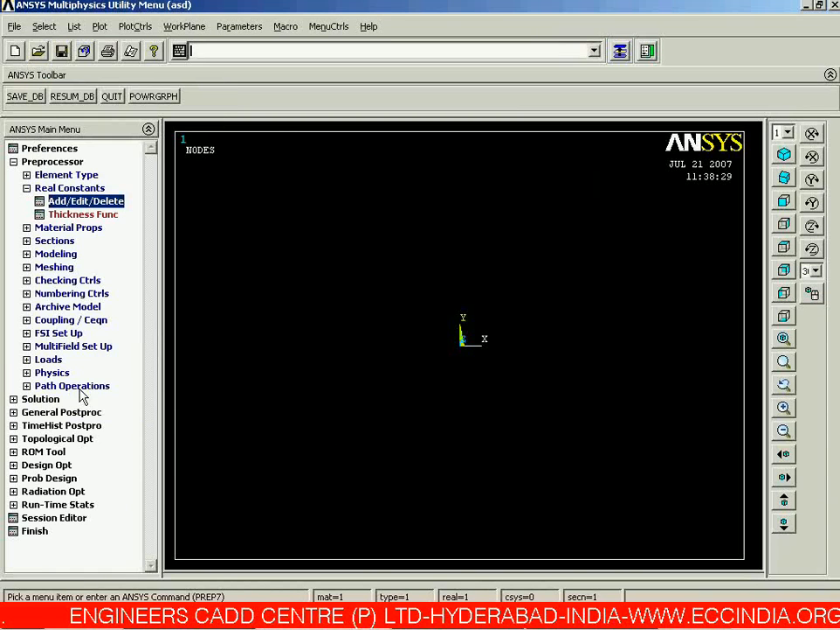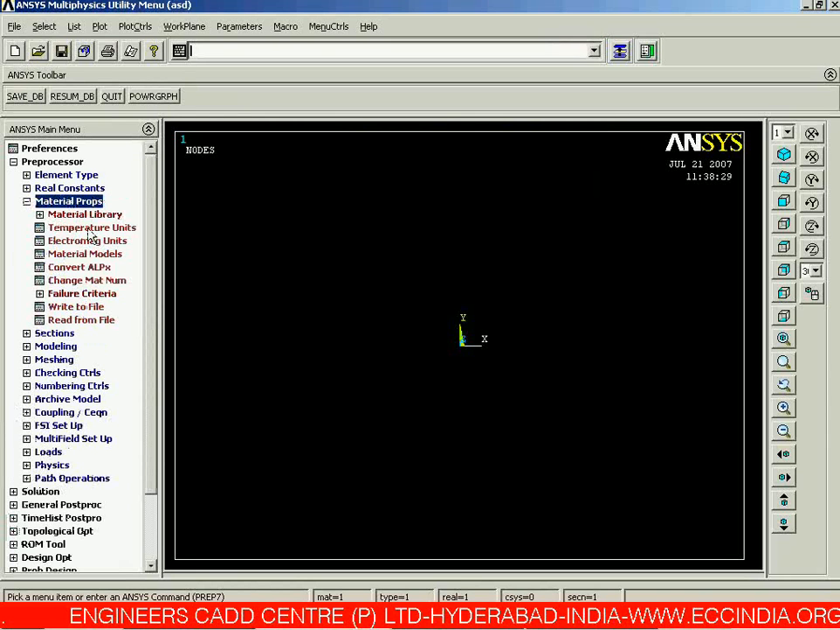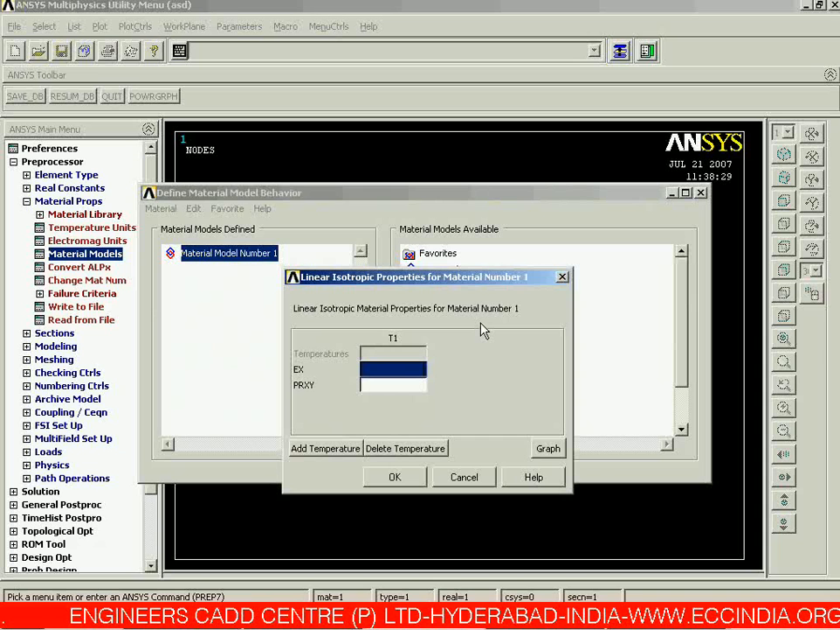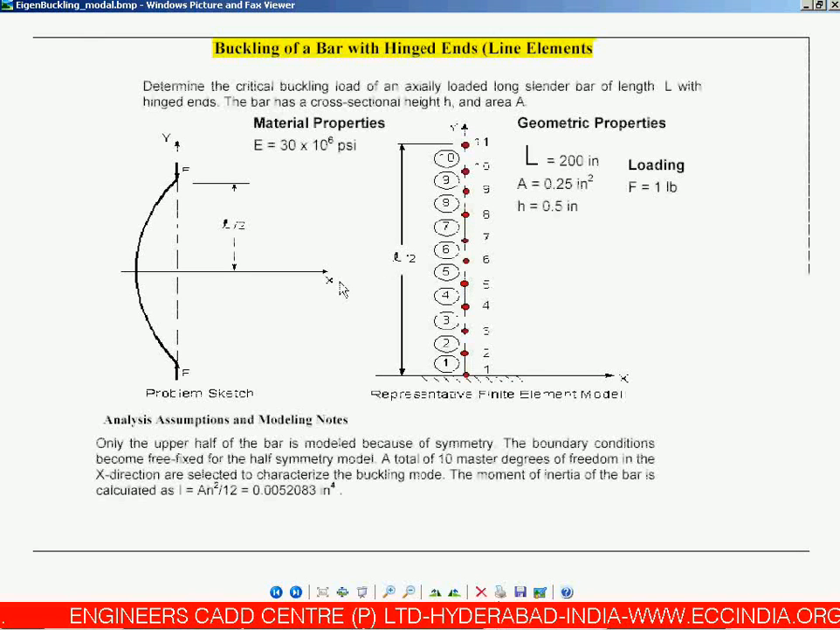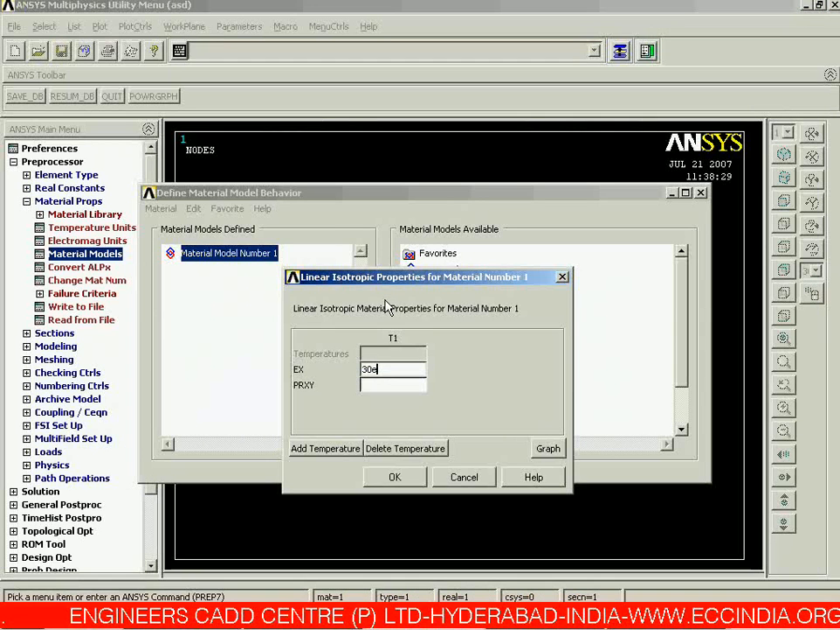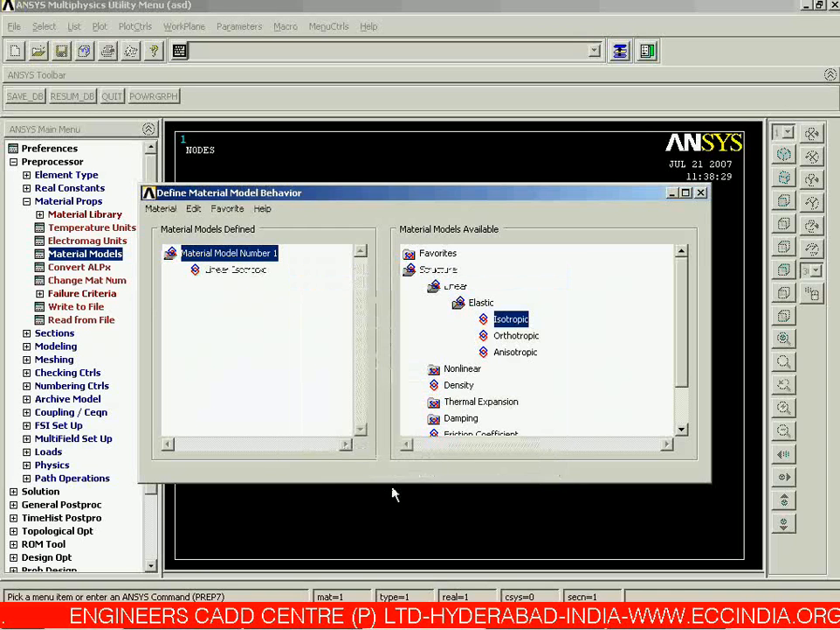Once we have entered the real constant sets over here, just close this pop-up window. Now we need to go for the material properties. So material properties, material models, say structural, linear, elastic, isotropic. Over here we have the Young's modulus value mentioned as 30E6 psi. So we need to enter 30E6, and for the Poisson's ratio the value 0.3.